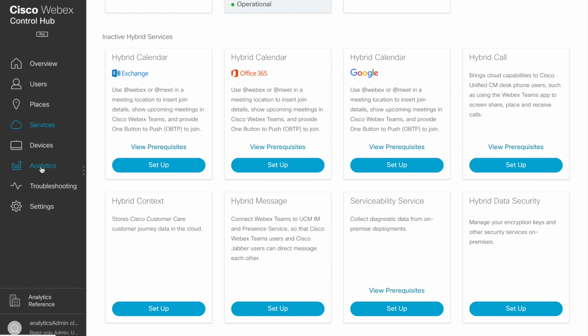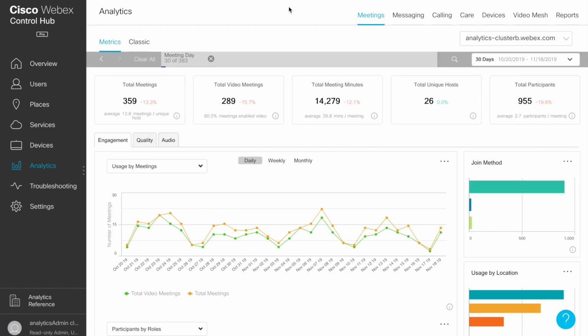We did cover devices. I won't go into great depth, but I will just point out the Analytics tab. Let's open that up. It does take a little while to open up, but the Analytics tab is going to give you kind of that high-level overview of your environment, as well as allow you to drill in deeper. Now, the landing page is typically going to take you to meetings. We also have analytics on messaging, calling, care, devices, video mesh, and then there are some reports as well that allow you to get that data out of the system.